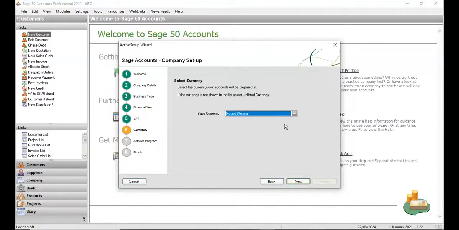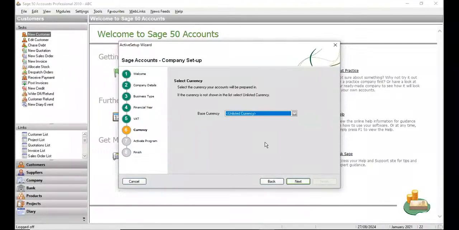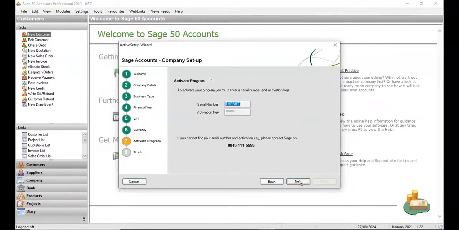Base currency. Here you're supposed to select the base currency that you are using. We have different currencies: US dollar, the euros, the Argentine peso, Brazilian real. In case you don't find your base currency here, say for example it is Kenya shilling, or Tanzanian or Ugandan shillings, and you don't see it in that list, please select unlisted currency. Say next.